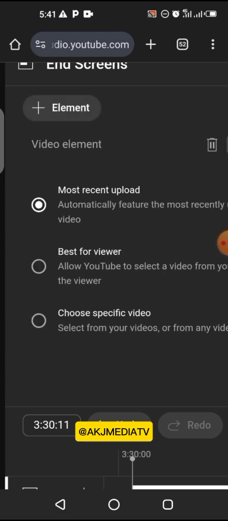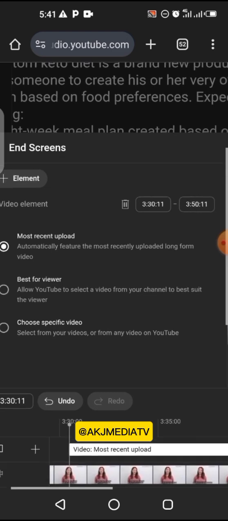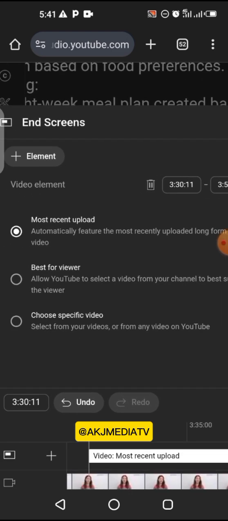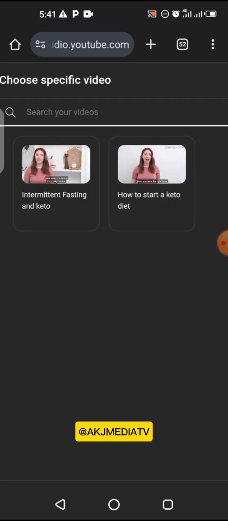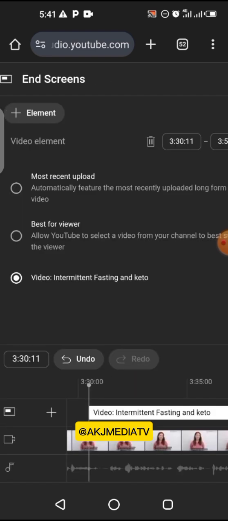Since it's a video we are choosing, when we choose a video, you have these options. One, you can pick most recent upload, the one you just uploaded, to be the one that will show. Or best for viewers, where YouTube will determine it. If you pick the third one, choose specific video, you will be the one to determine exactly which video you want to show. So let's click choose specific video. Don't forget there are just 2 videos for this tutorial, so I'll pick this intermittent fasting.